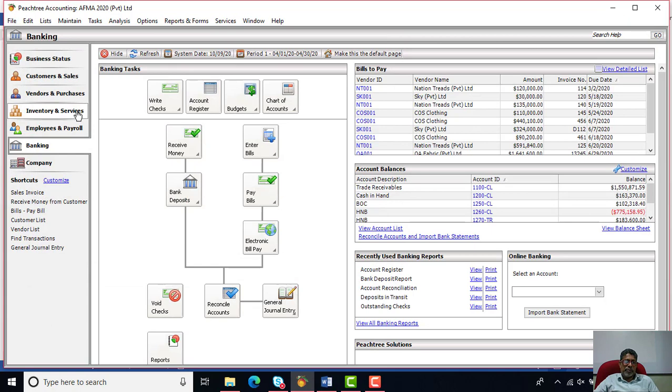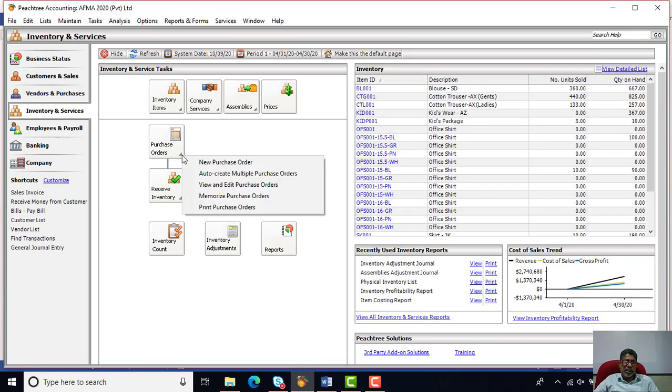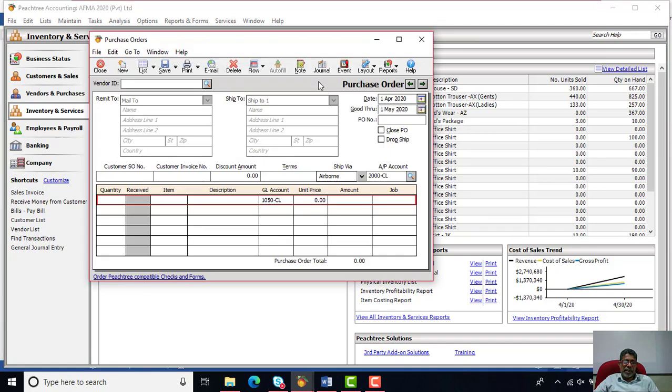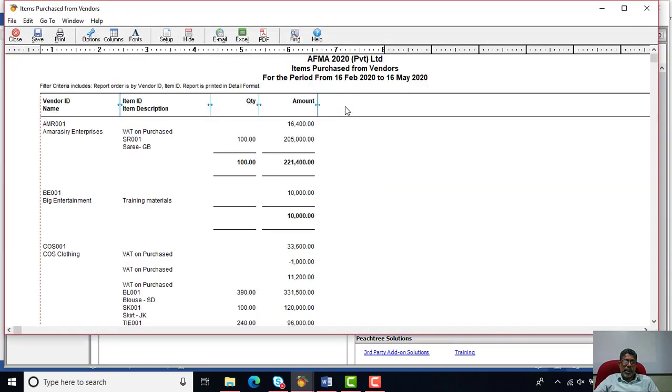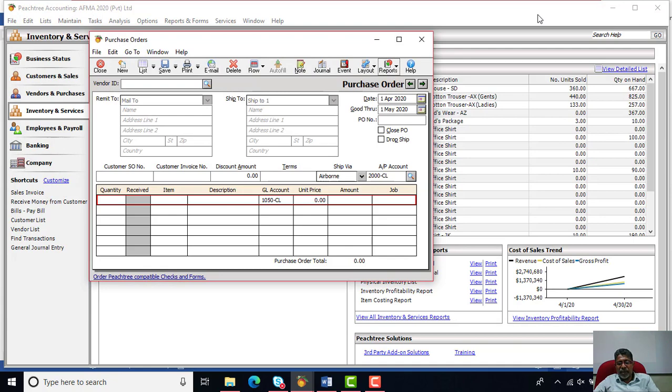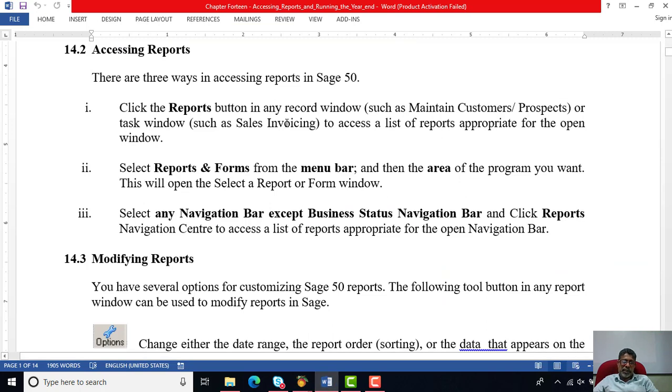In each of the item windows, if you go to each item, you can see a separate icon called report, whereby you will be able to access the various reports available in the system. So that is one of the ways we can access the report window. That is the first option: click the report button in any record window. In any kind of record window, you click the report button, whereby you can generate a few important reports, right?